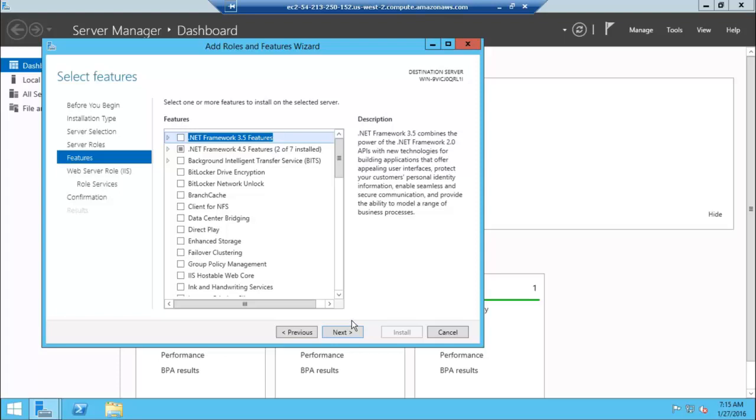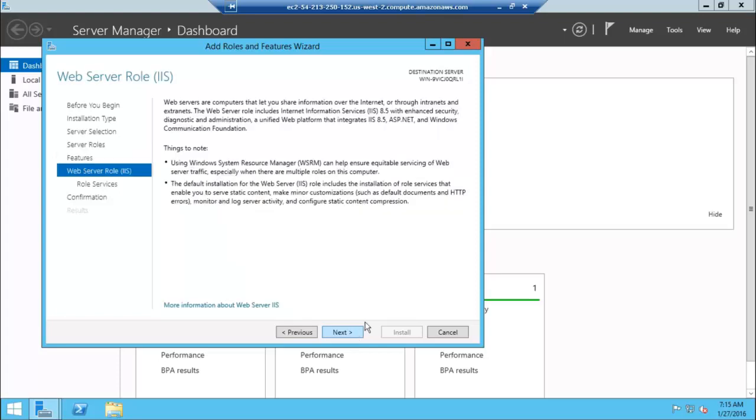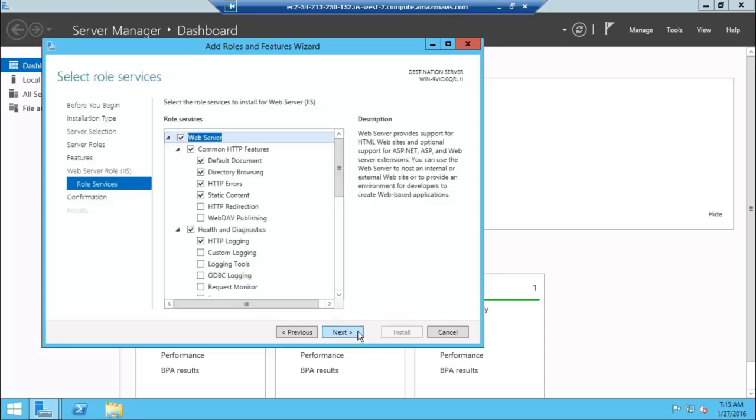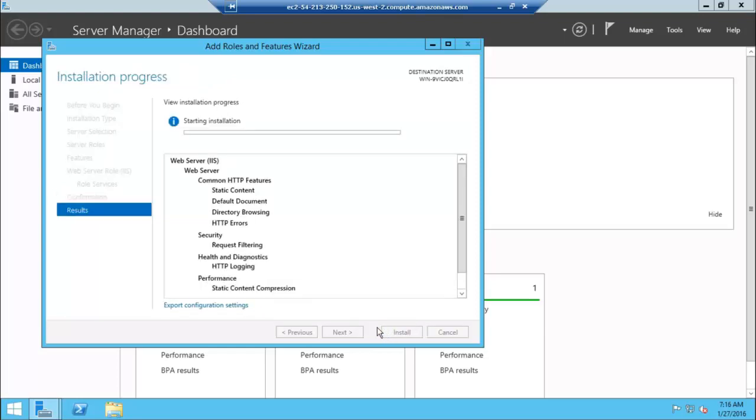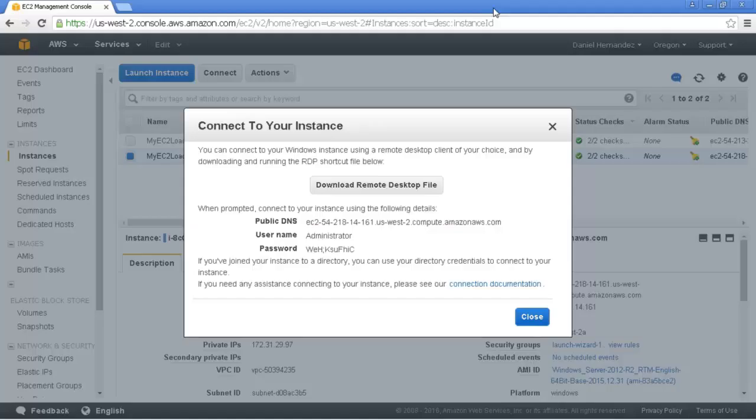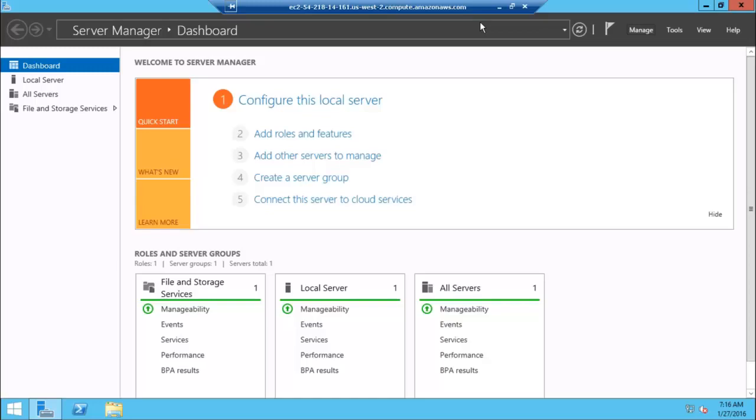I will leave the default values for the feature page and then click on next. The web server role IIS is just an informative page, so I will click on next. In the role services, I will leave the default values and click on next. In the confirmation page, I will just click on the install button. Now I will go to the second EC2 instance and repeat the same process.